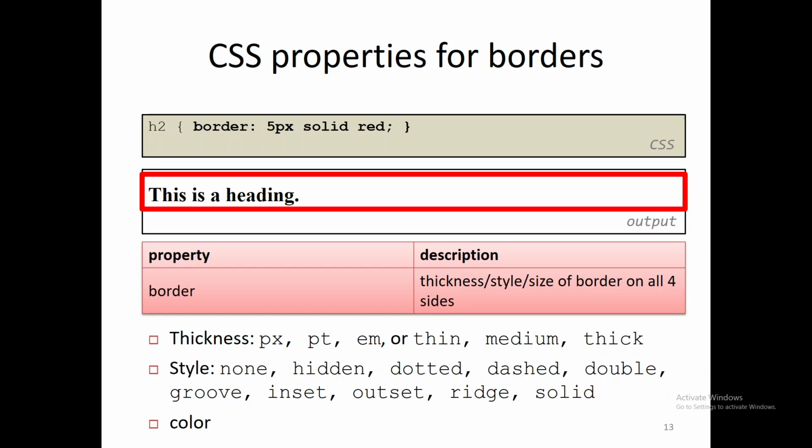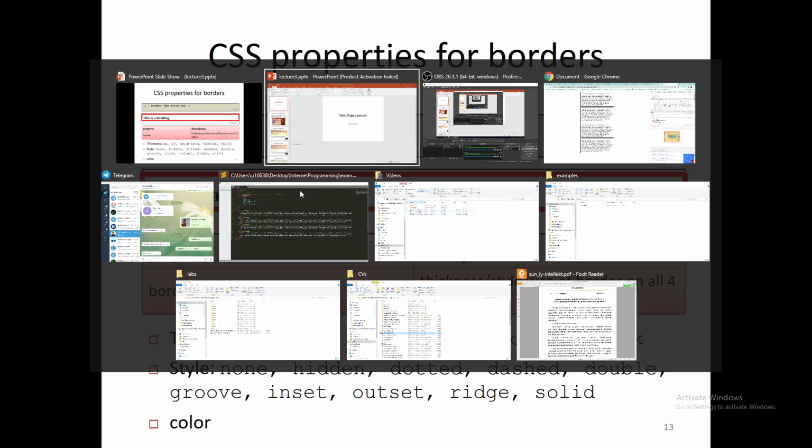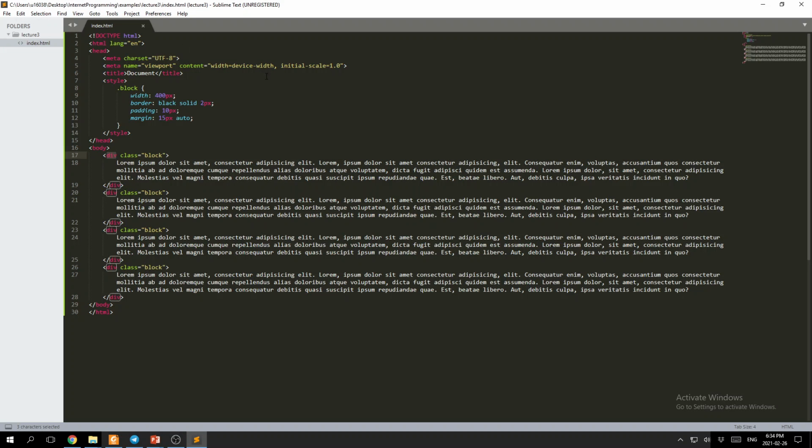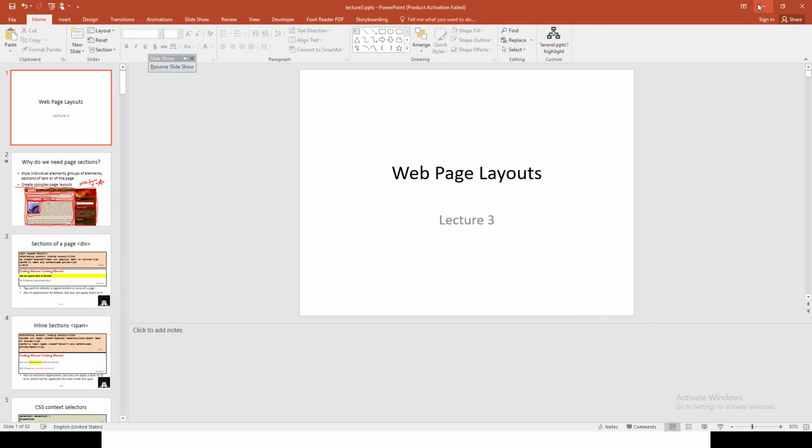Okay, so we talked about the border. We can set the border for your elements. The border takes first the width, the thickness, and then the type of the border, and then the color of the border, right? So we can see here. Sorry, it has to be 2 pixels and black here. So we made a small mistake here, but all in all, it works in this way, right?